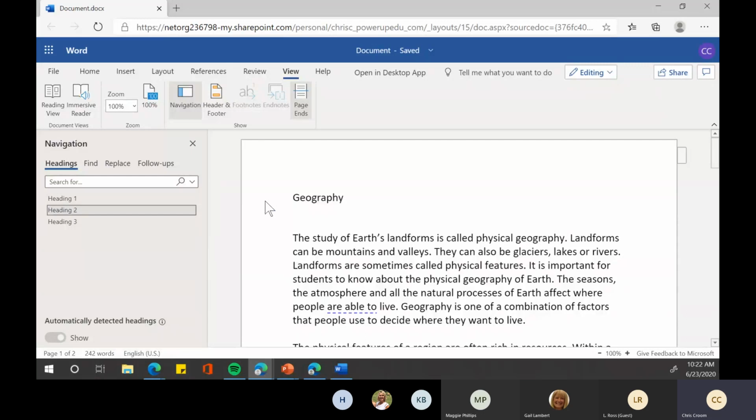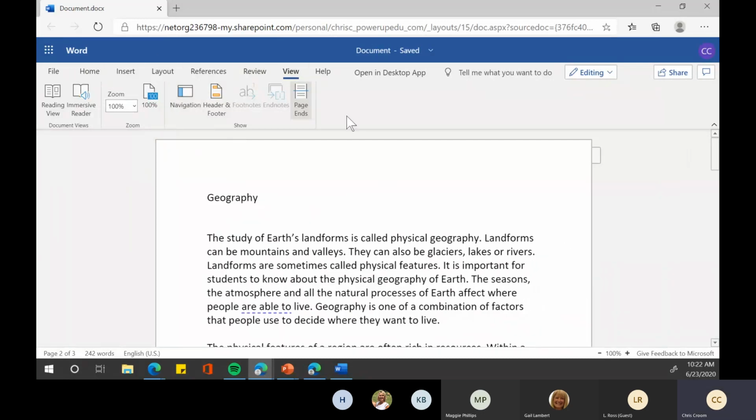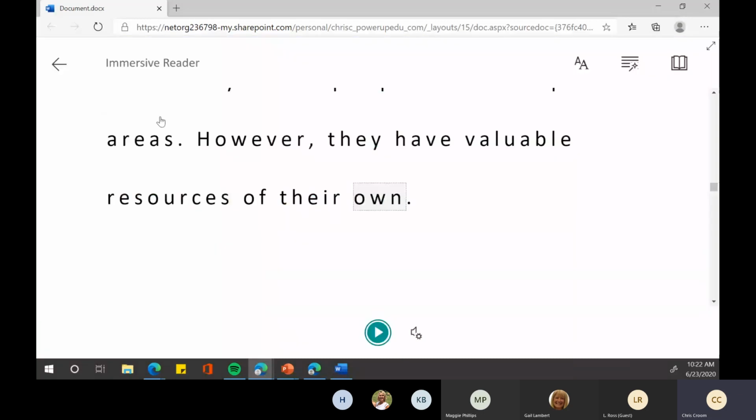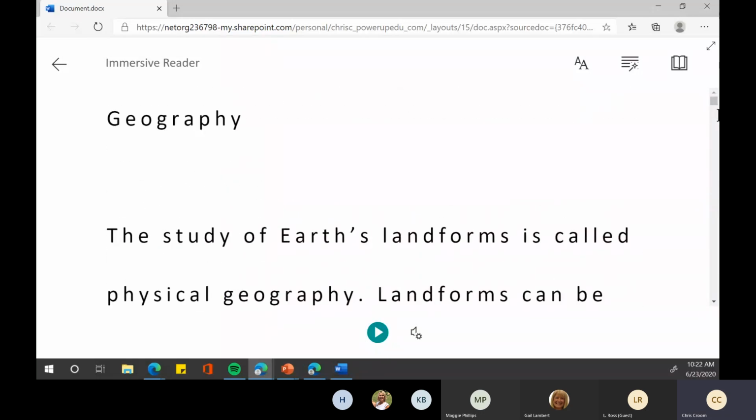I wanted to make sure that my students can access this document that we have, this article that we have. So once again, I'm in Word Online and I clicked on View, and now I'm going to click on Immersive Reader. So what it has done, it has placed me inside of this document. So it took away all of the distractions. It actually picked me up and placed me inside of this article.